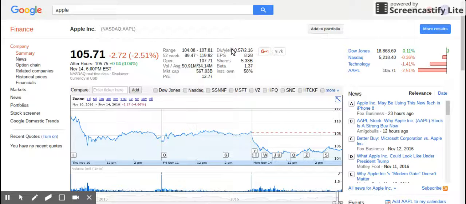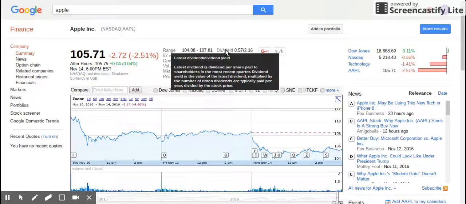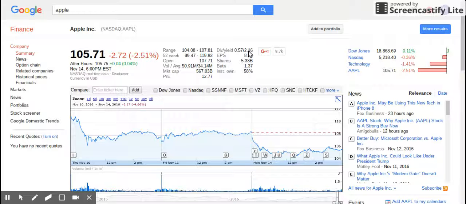2.16. If you're not sure what this stands for, if you hover over dividend yield, it will tell you what the dividend yield is. It's the value of the latest dividend multiplied by the number of times dividends are typically paid per year. So if it's quarterly, it's times 4. So it's $2.16. Then we can take a look at PE ratio.